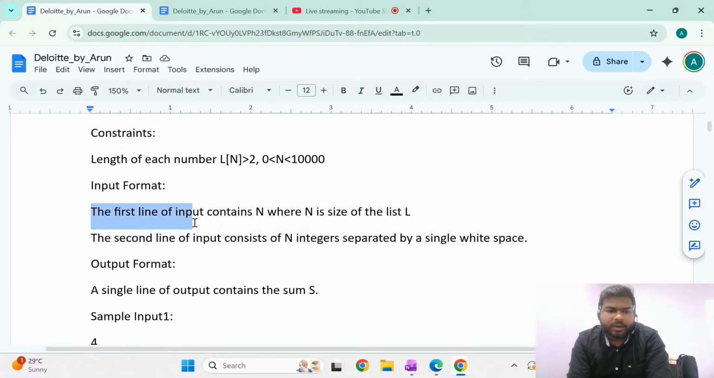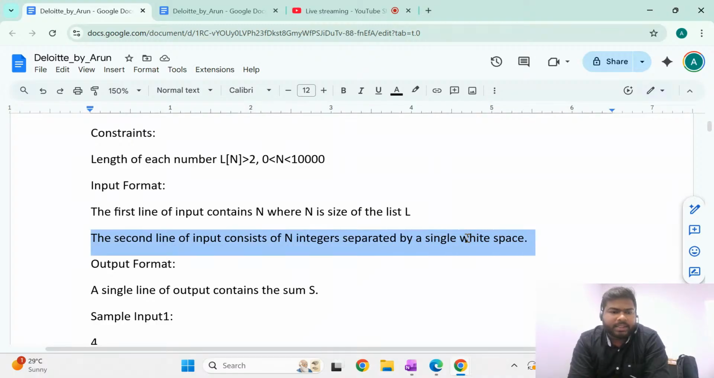The first line of the input contains n, where n is the size of the list, which means it defines how many numbers your list contains. The second line of input consists of n integers separated by a single white space, which means you need to have knowledge on how to take multiple inputs in a single line separated by space. Do not worry if you do not know. I'll be telling you how to take it.